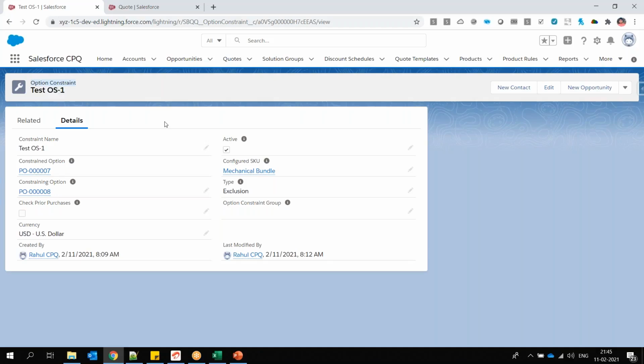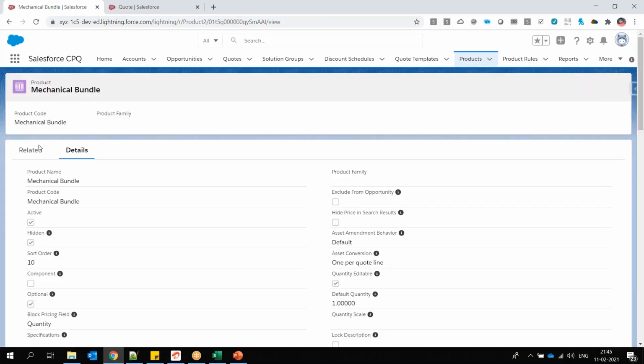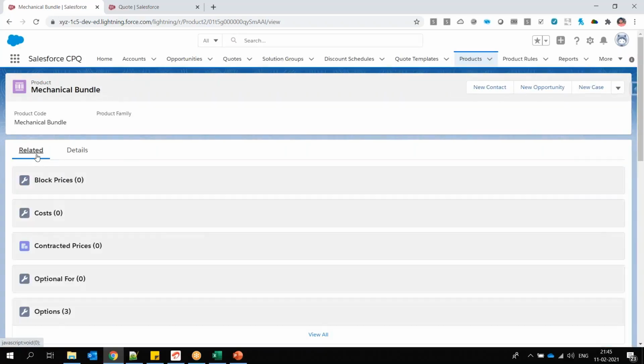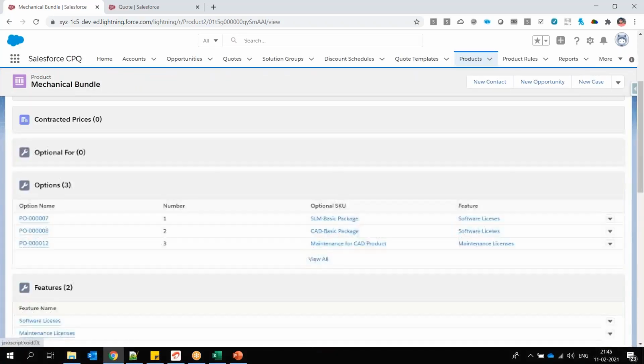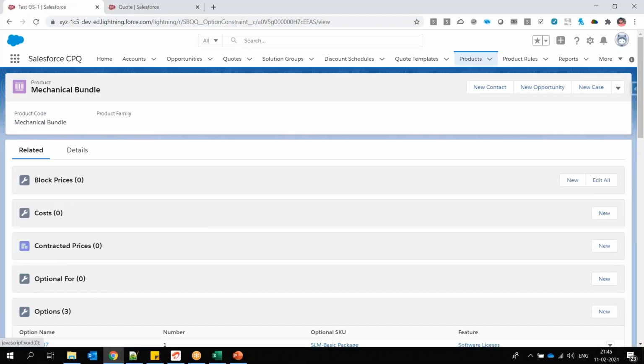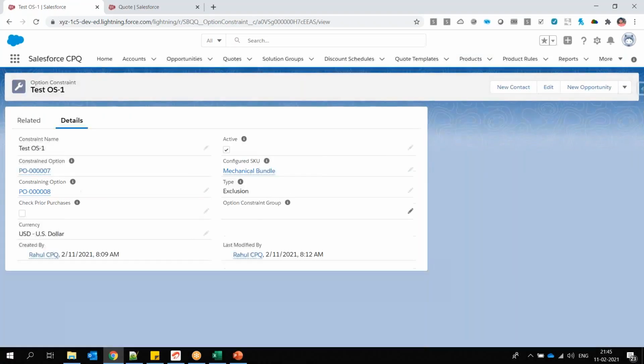And if you have multiple option constraints, for example, I have this mechanical bundle and I have 2-3 option constraints here, you can create as many as you want, dependency, all this, and you can group those as well. So this as well as those things will be considered. Really, it will not be helpful to change these things.